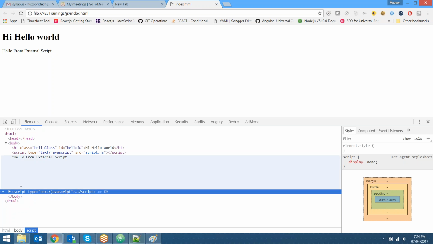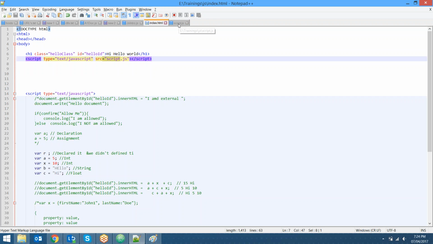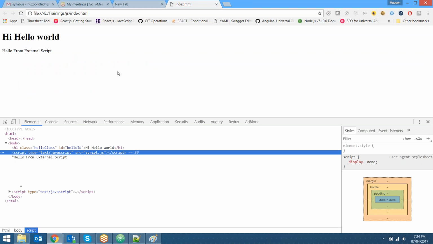After loading my script, this script is doing something: it is adding something to the DOM. So it is coming next to that.